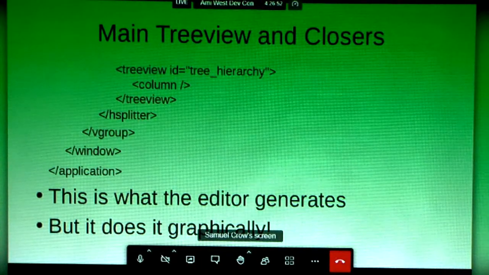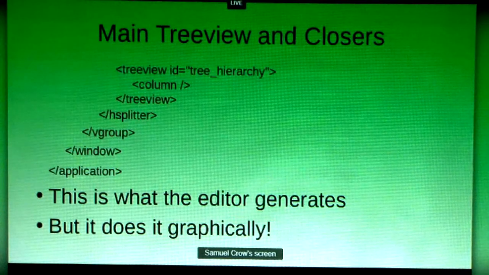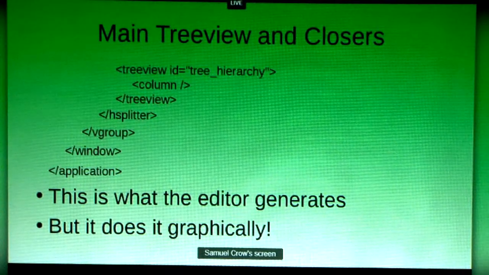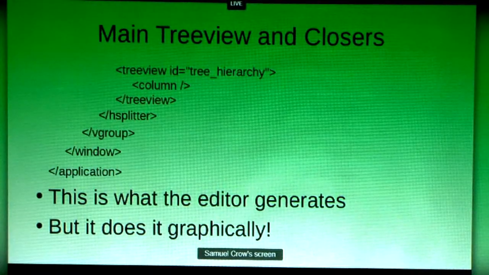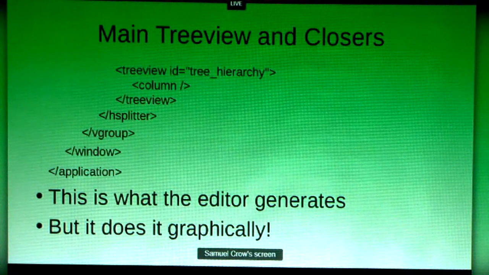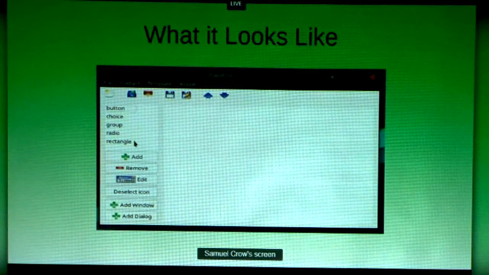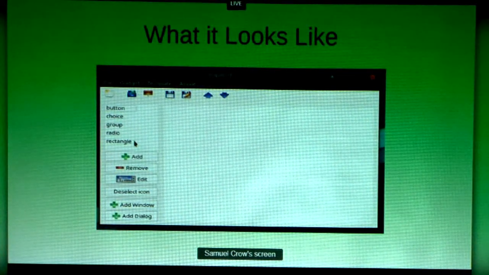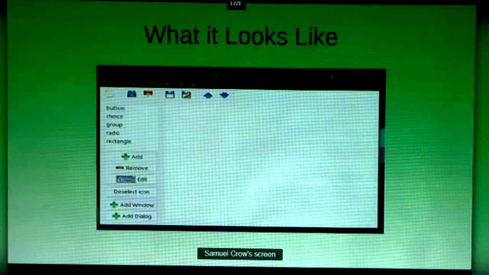The tree view has a similar definition to the list view of the previous frame, but more methods are defined for tree view gadgets than list view gadgets. All the close tags just wrap up the XML. The editor generates all this stuff for other programs, but it does it graphically, and it looks like this. Here's the list view and all the buttons under it. And there's the toolbar, all the menus. I didn't show you the definition of only the file menu, but next slide will be event handling.